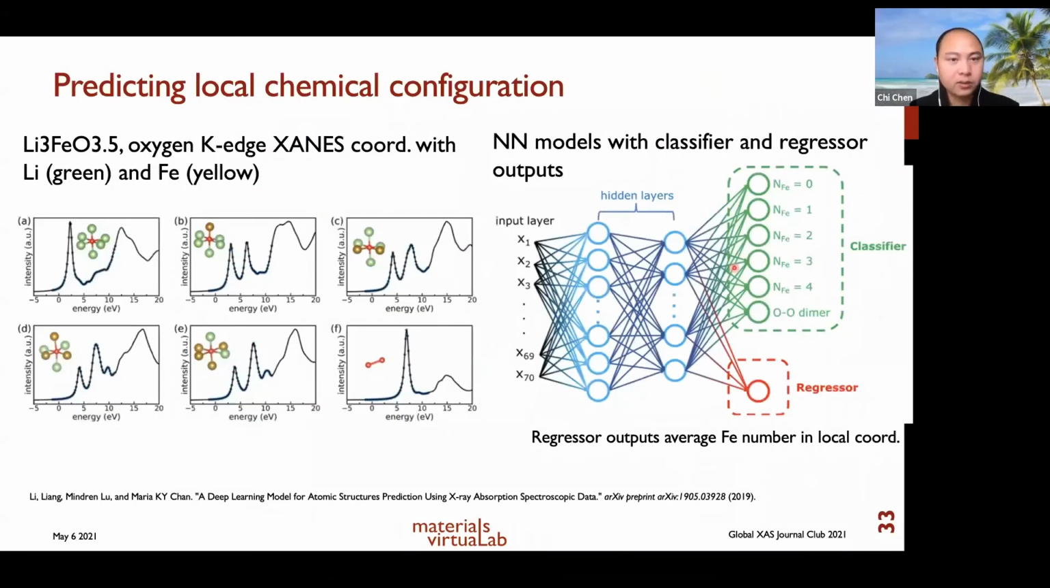And there is also other work that is specifically targeted at a specific application. For example, this work by Maria Chen's group, they are interested in knowing the oxygen environment from the XANES measurement. So basically what they find is that when you have a different oxygen environment, for example, the oxygen is surrounded by a different number of lithium, a different number of iron, you can have a different XANES spectrum. And the goal was to predict the number of neighbors, the number of ions in the neighborhood, by using the spectrum alone. And it's actually a very interesting work.